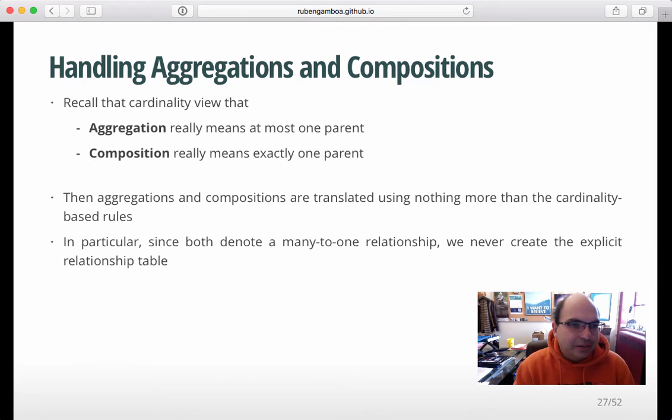Now let's talk about aggregation and composition. Now remember, when we talked about aggregation and composition, we made the observation that aggregation means you should have at most one parent because you're part of a hierarchy. And composition means that you should have exactly one parent because not only are you part of a hierarchy, you can't live outside of the hierarchy. So you have to have that parent. Okay. So actually the way that we're going to translate is just nothing more than the cardinality based rule.